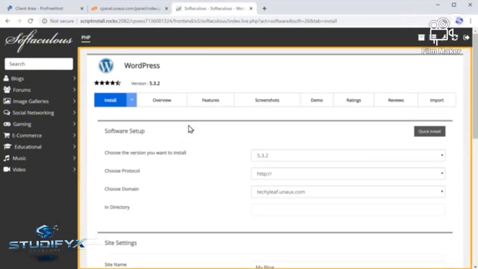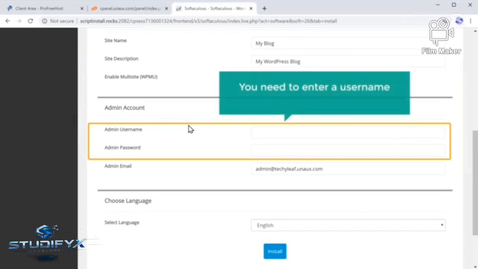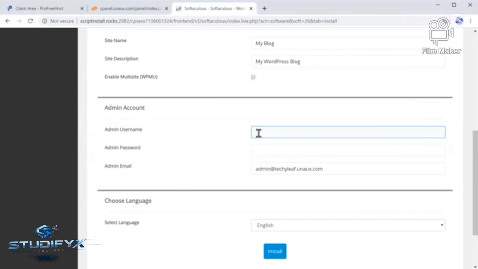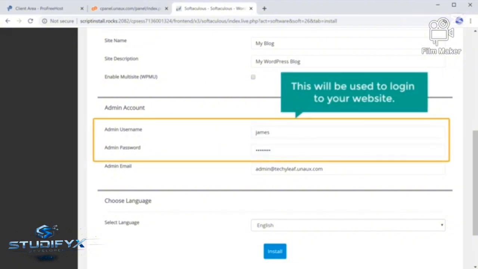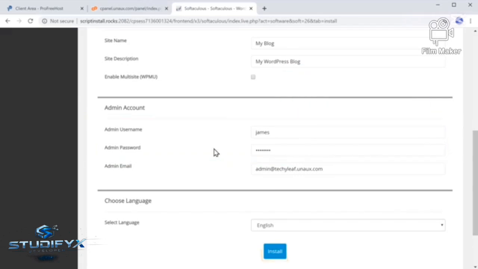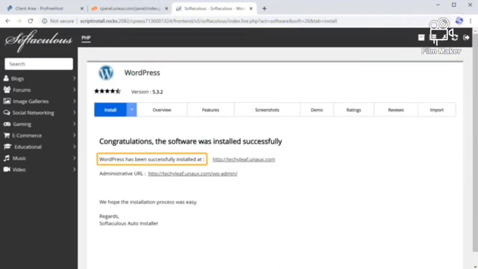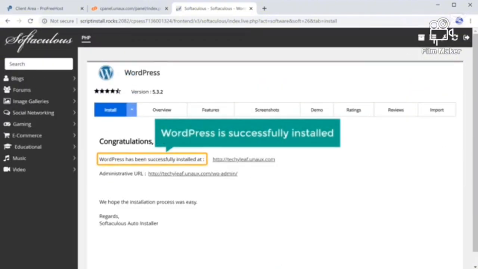And it will take you to this page. Now scroll down and here you need to enter a username and password for WordPress to log into your website. Once you enter these details, click Install. And as you can see, WordPress is successfully installed.